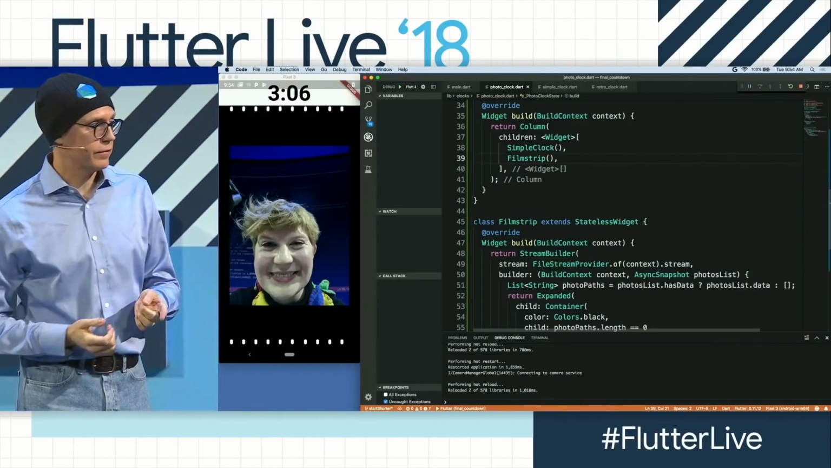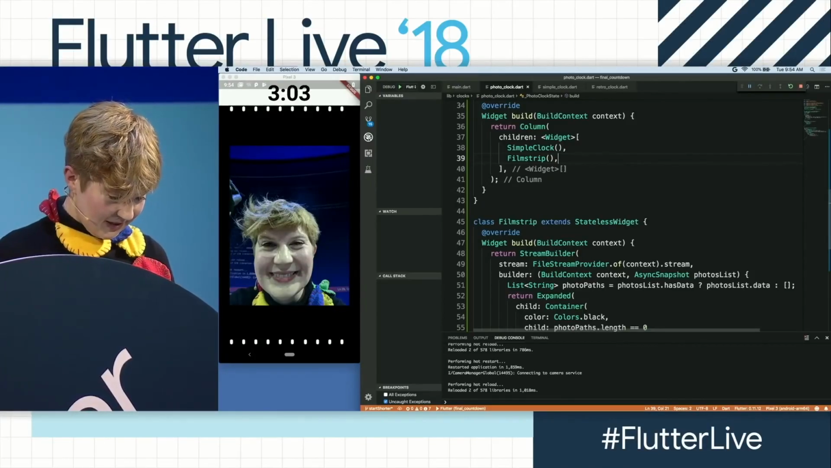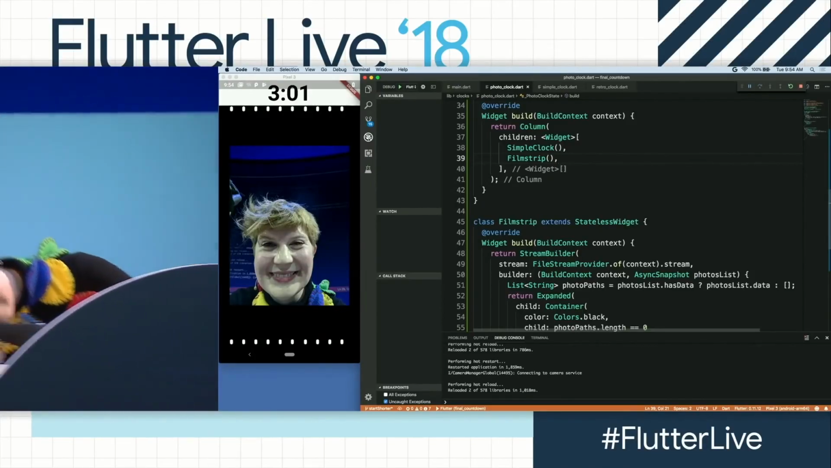We're going to need a second photo coming up. All right, so I'm going to get in here. I'm going to get my selfie. This is going to be great. So we got 3, 2, 1, and photo.